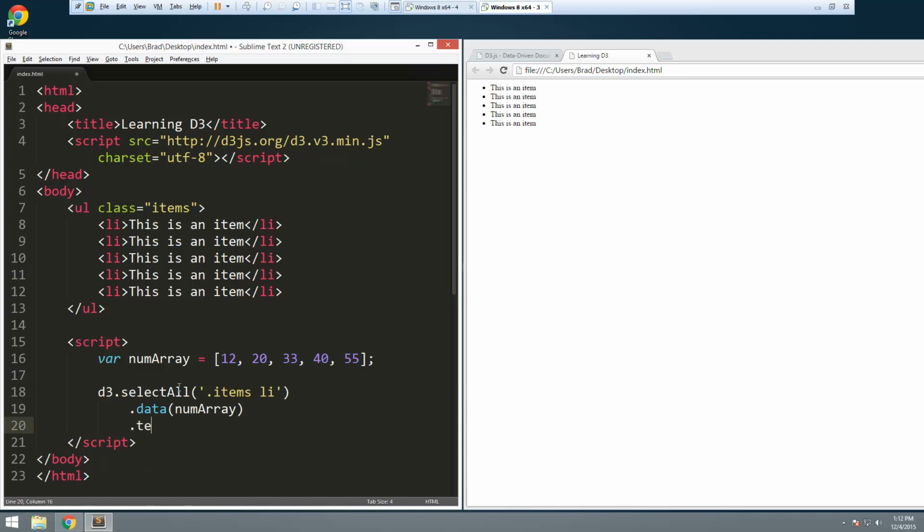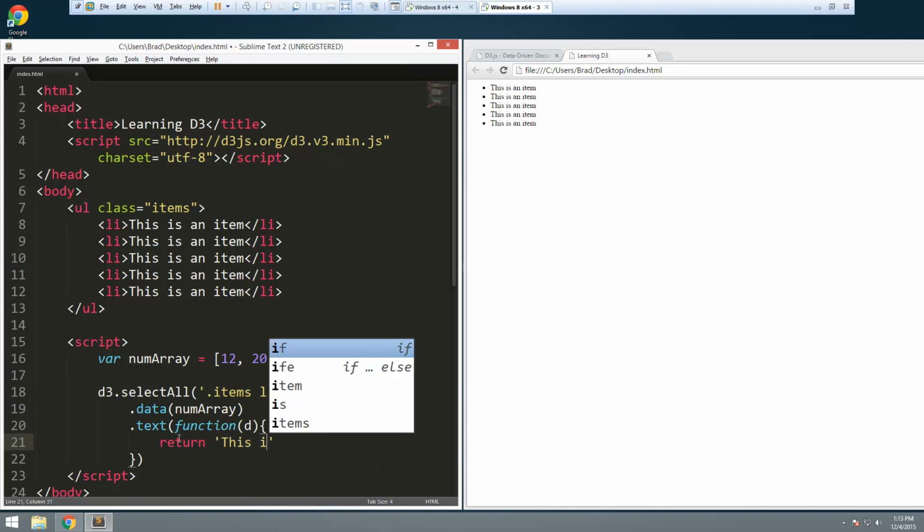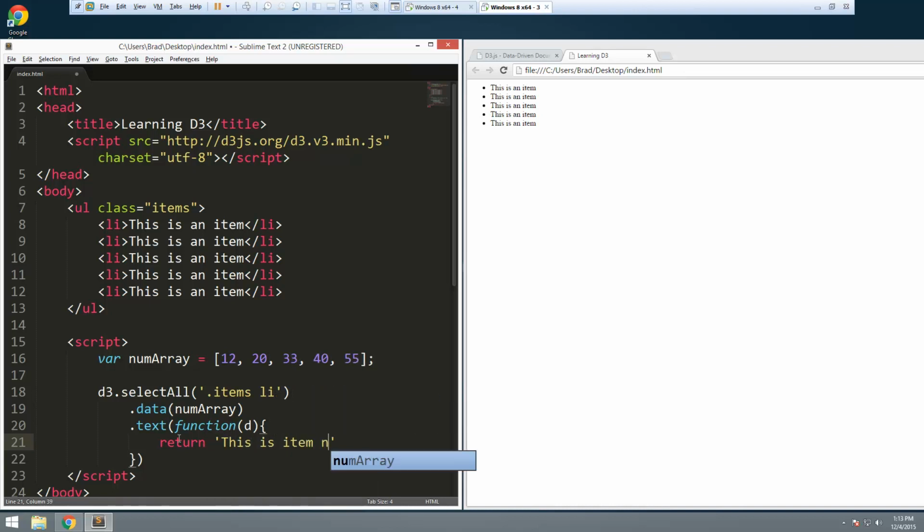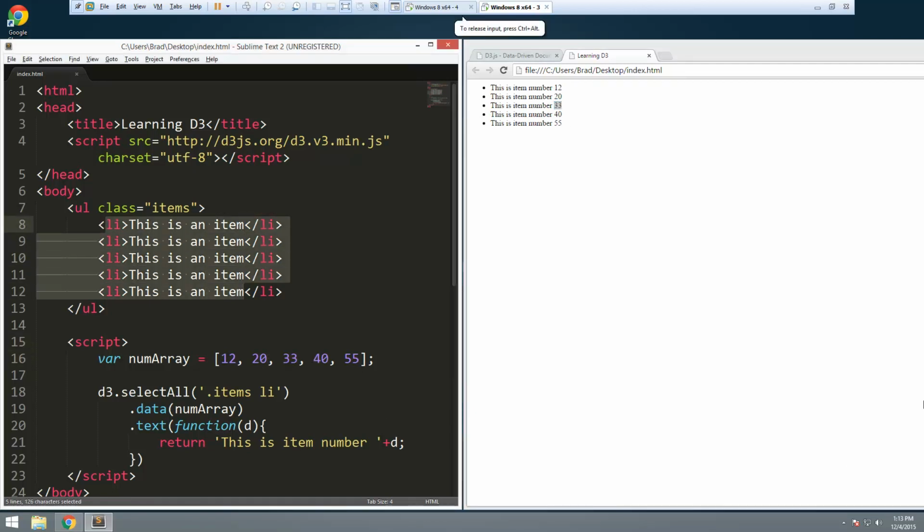So let's change the text, and what we want to do here is provide a function that we can pass the data to, and then we can return whatever we want. Let's return, we'll say, this is item number, and then we'll just concatenate on that D. All right, so if we save that and reload, now you can see that the content has changed and it reflects that particular index of this array. All right, so we're binding this data to these list elements.